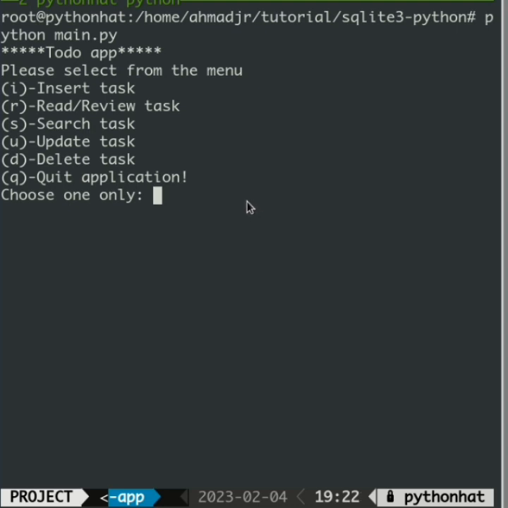And I'm going to guide you on how to do each of the basic operations, which is the CRUD operation: C for create, which is insert task, R for read, U for update, and D for delete. Besides that, I've added another one, which is a search for tasks. I'm going to show you one by one by using this.